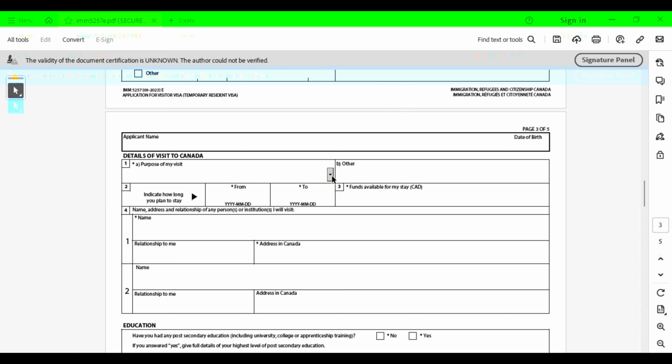Purpose of your visit is returning student, and then indicate how long you plan to stay. Under from, you can write down the date when you're going to submit this application, and under to, you can write down the expiry date on your study permit. Funds available for my stay. So under this, you can put the same amount of money that you have put for your study permit extension. So use the same amount of money here.